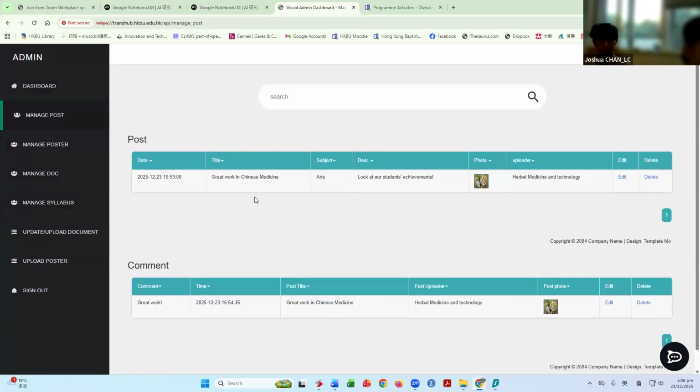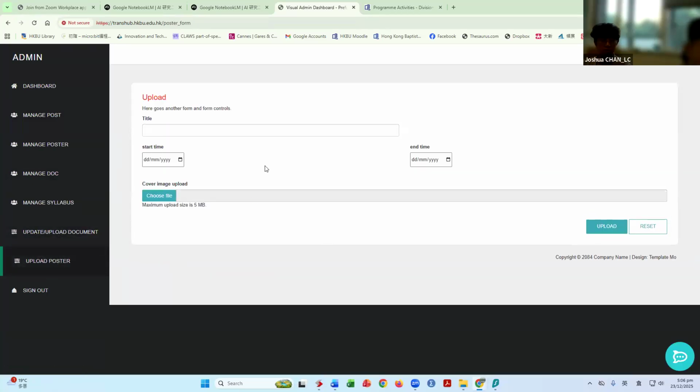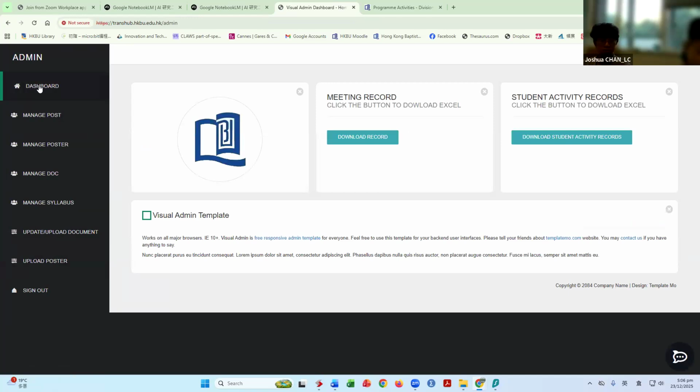And we can manage the posts being put here, manage the documents being put here. We can upload the poster, so the poster that you see at the front can also be uploaded here. What is more important is that here, all the meeting records and students' activity records can be downloaded, so that by the end of the semester, we can have all this data for report writing.